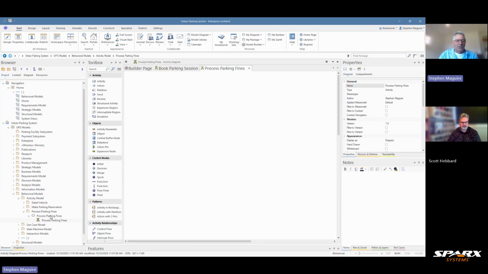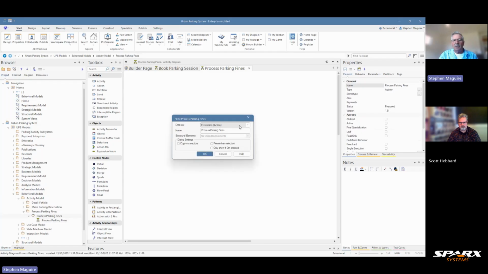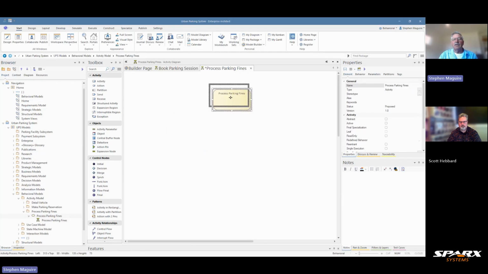So now let's drag our activity onto that diagram, and let's put it on as an activity. So we'll call it a link, and there it is. I'm going to make that just a little bit smaller there, and a little bit narrower, and maybe that sort of size.